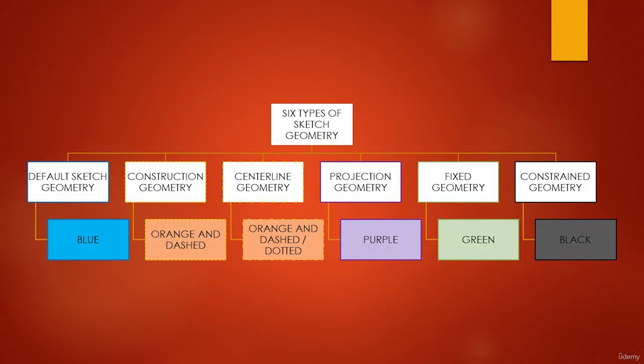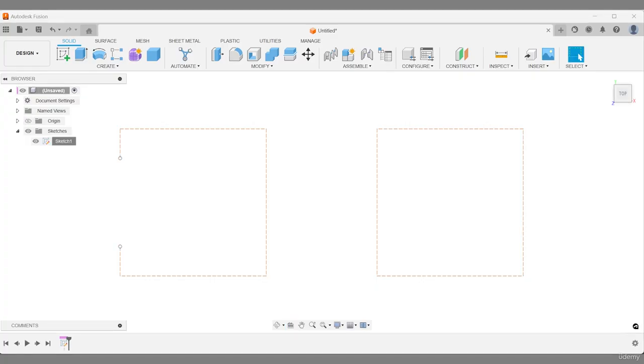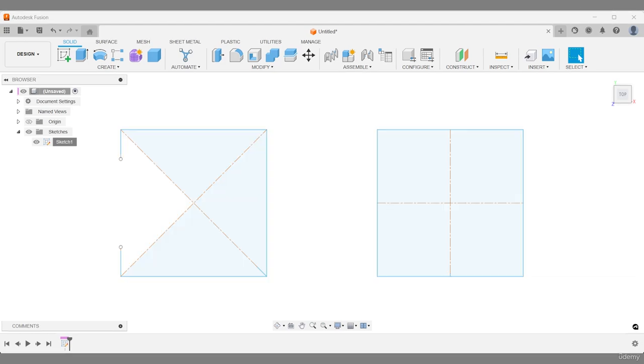You should recognize 6 types of sketch geometry. Default sketch geometry is blue with shaded blue color for closed profiles. Construction geometry is orange and dashed. I like to think about those as helplines that don't contribute to the sketch profile that drives the three-dimensional design. Center line geometry is orange and dashed. It shows symmetry.